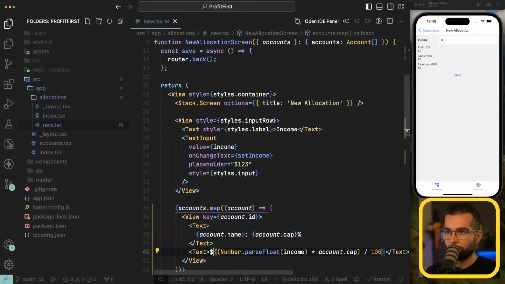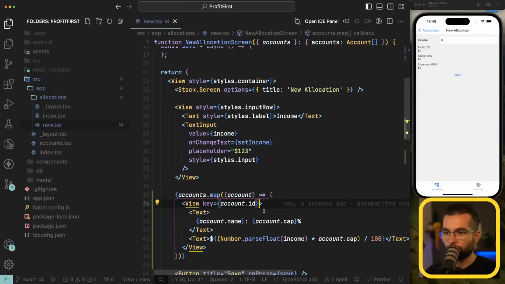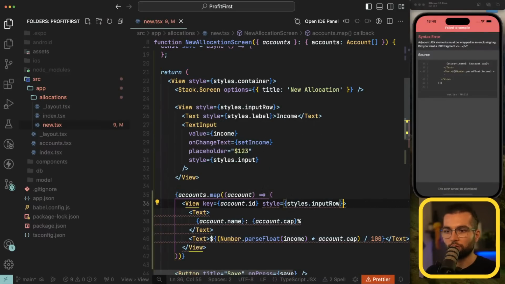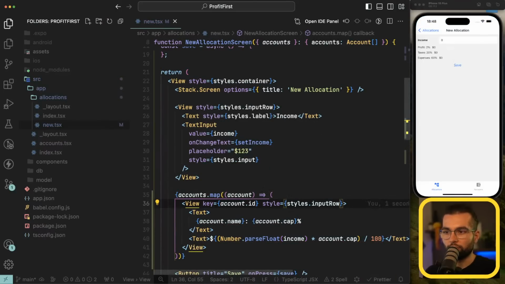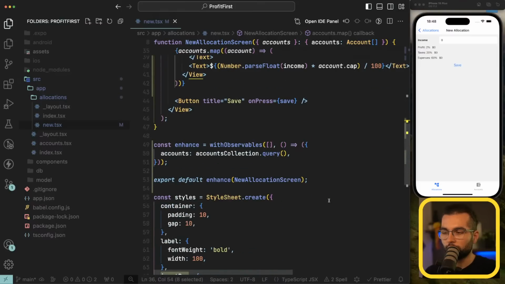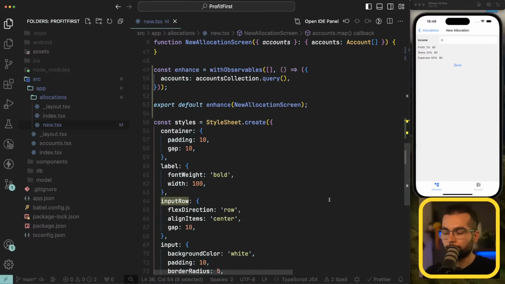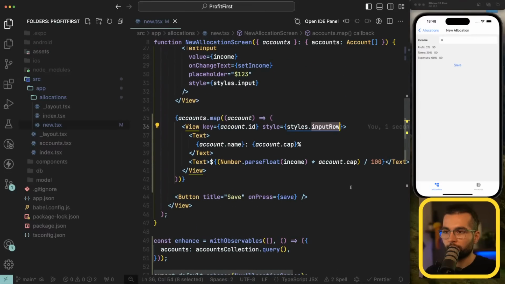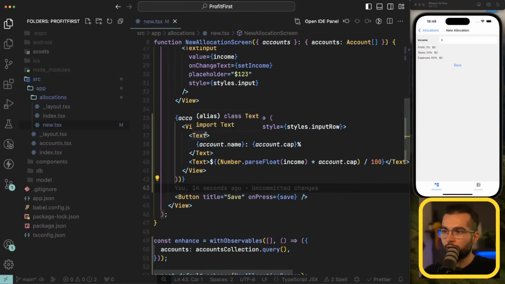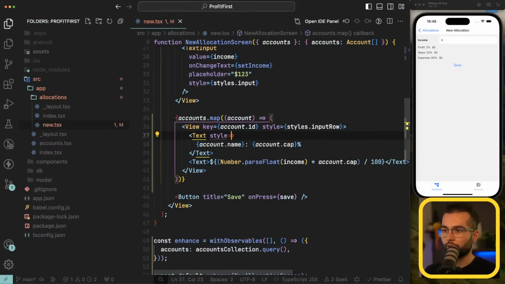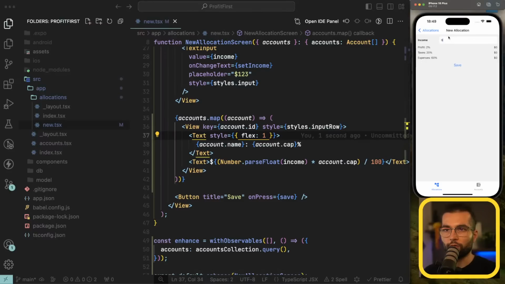So I think I will use the same input row for our view here. What will it do? It will make it a row. And for the first, this one, I'm gonna do flex 1. So now if I do 10, we see 1000, we see automatically updating and calculating there.